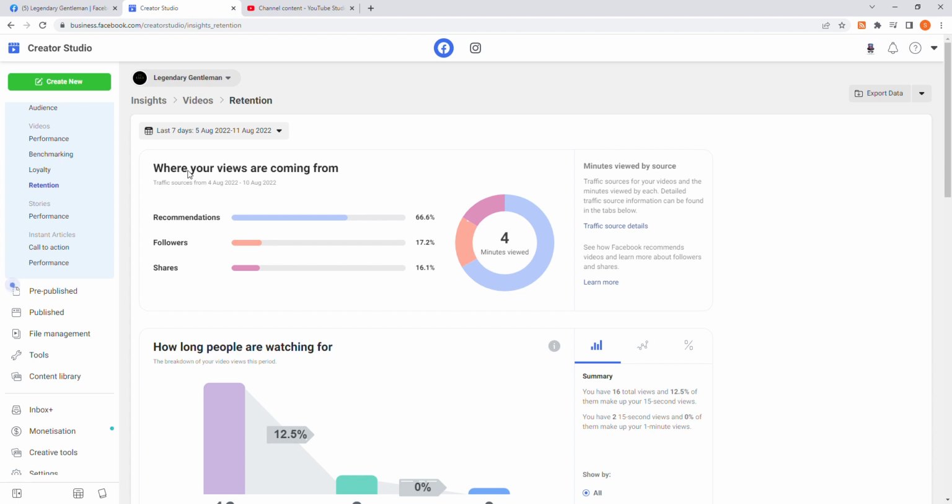Over here it says where your views are coming from, traffic sources, and then it gives you a date range. Then it has recommendations, 66.6%. Then we have followers, 17.2%. And then we have shares, which is 16.1%, which gives us the entirety of this wonderful pie here. And we have 4 minutes viewed.